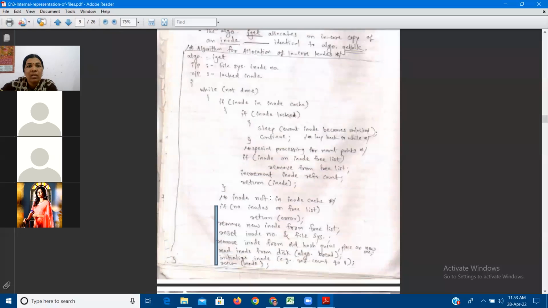So this is about iget algorithm. Okay, so how to get one of the free in-core inode? So kernel takes the help of iget algorithm. Note it down, the algorithm. So still we are in the first point only. First point we are discussing about inode.